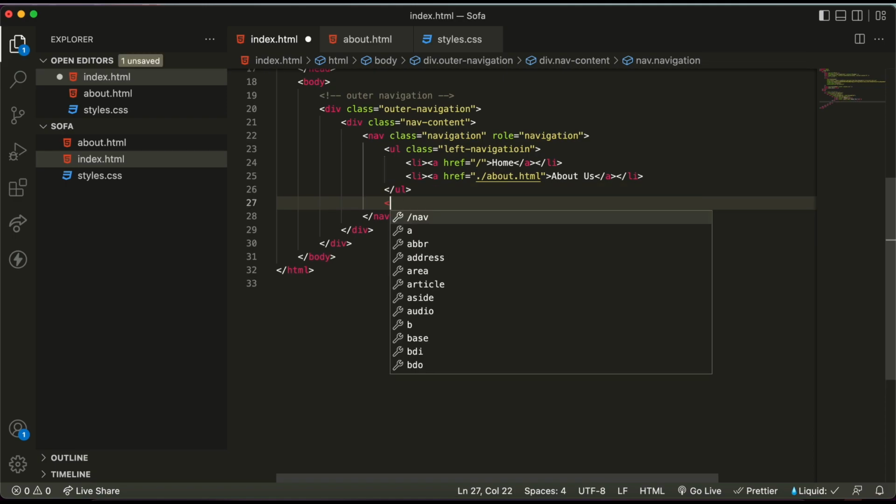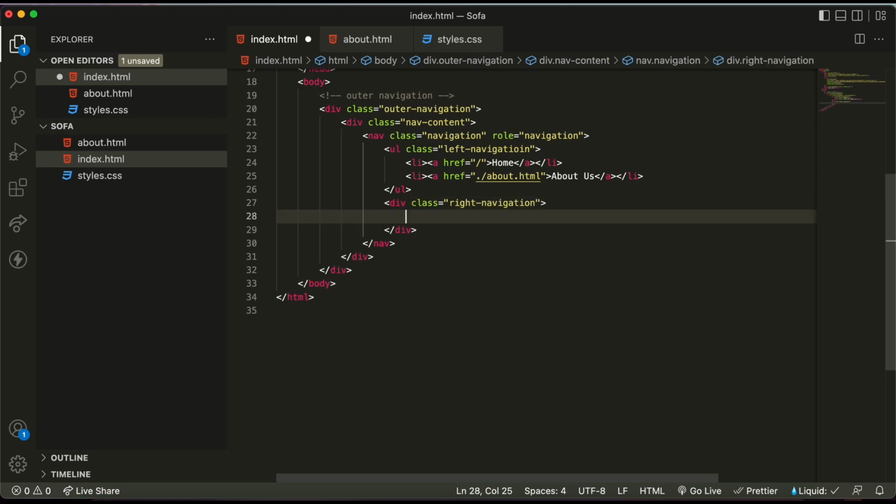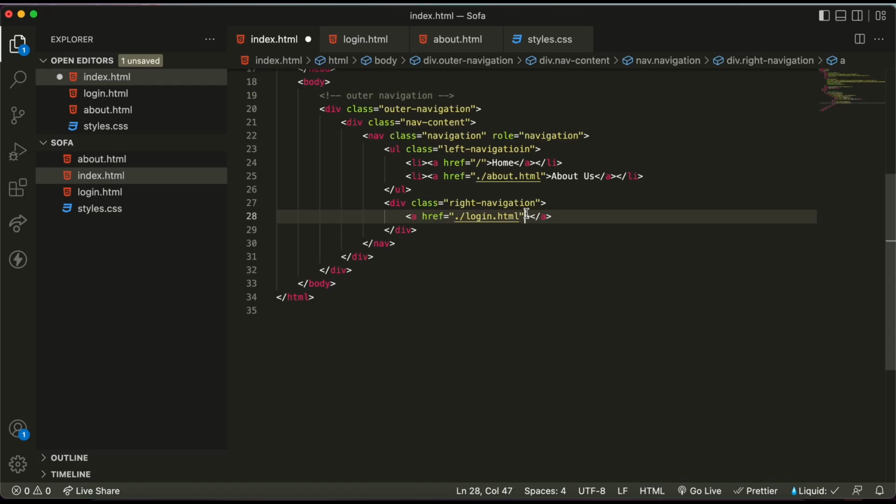And down here, below this list, we have our div, so the right navigation. It's a div, and within that right navigation, we have a link. So href is going to be login.html. So let's say login.html, create the page, and we have here for login. This is the navigation.